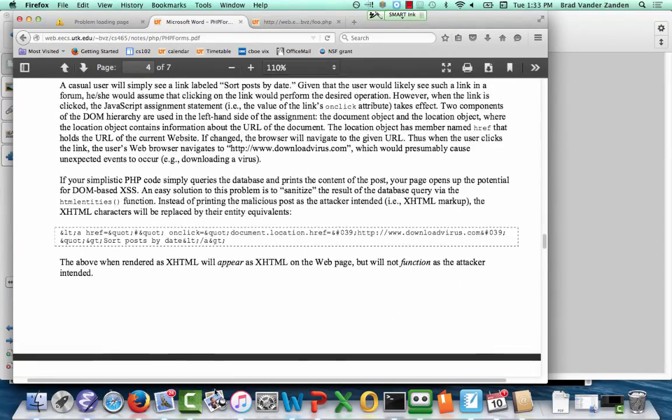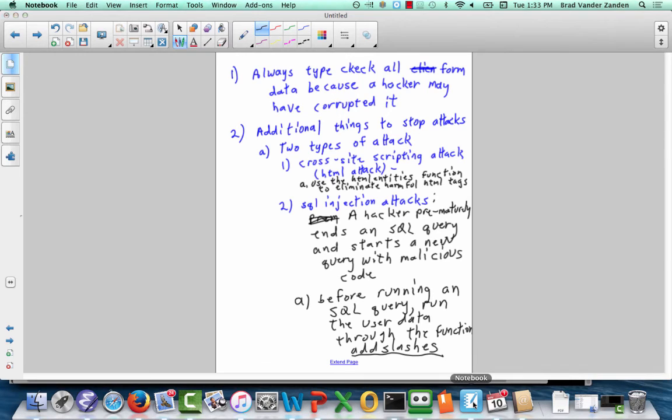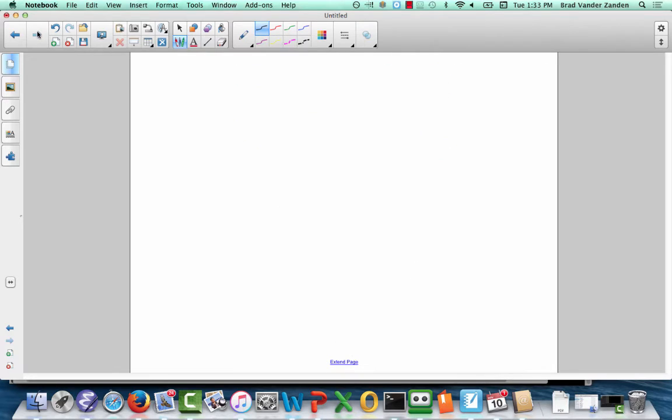Okay. So last thing. So we've talked about form handling. We've talked about attacks and how to stop them. Last thing we're going to talk about today is session management.